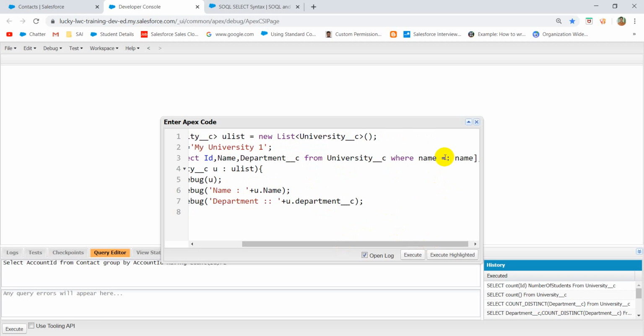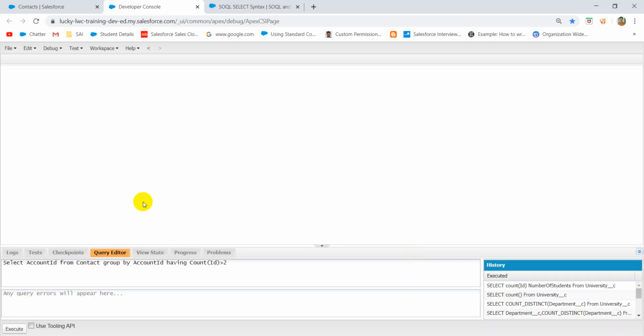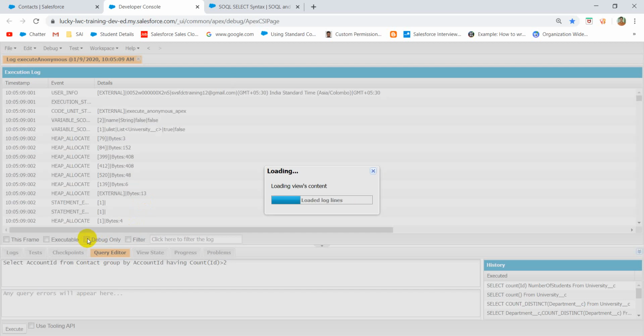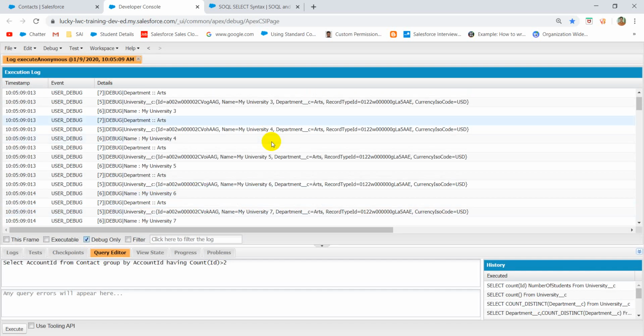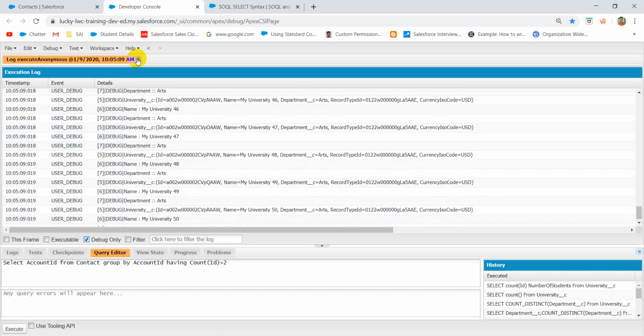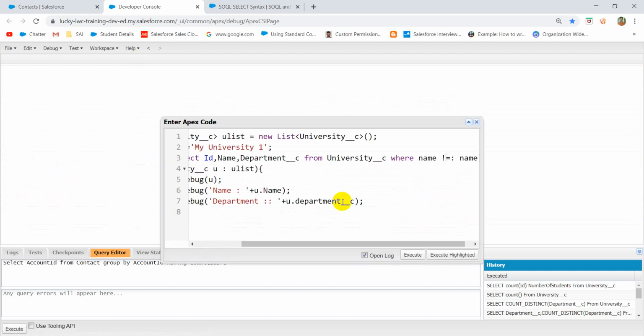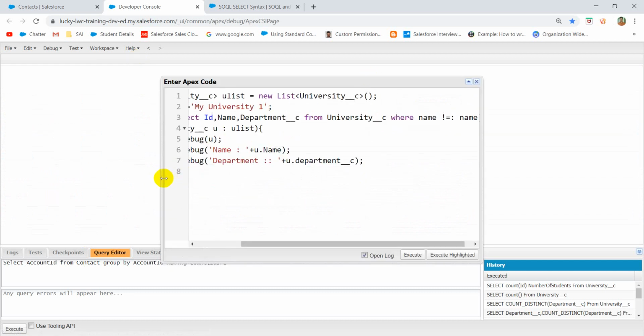Remaining operators are the same, like, not like, in, not in, whatever it is. But whenever you are mixing an Apex variable into the SOQL query, then you should give the colon. Just use not equals to, sorry, you can use not equals to. Without that it will throw an error. So this is how you have to use this one.